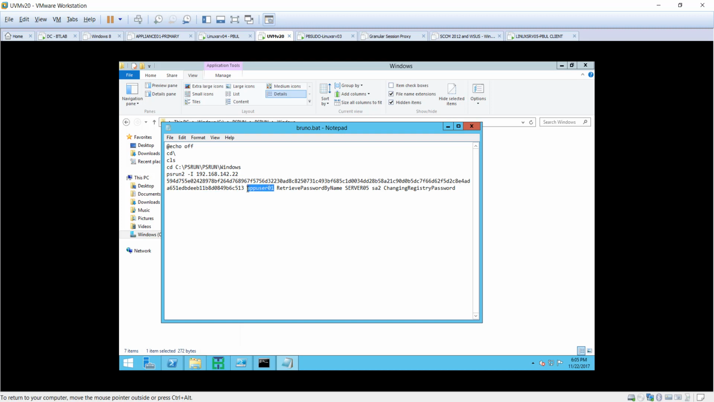This is the username that's going to make the request. This is what I want to do: I want to retrieve access to the password by name. This is the server name. This is the privileged account that I want to get the password for. And this is just a comment in this request. So if I just go here and run this command, it's going to give me the password.